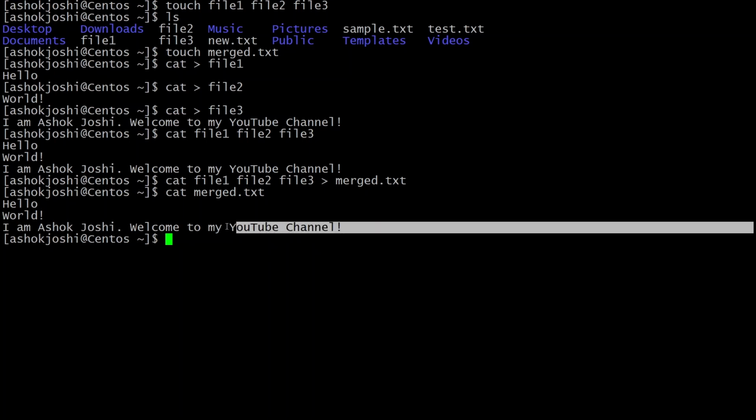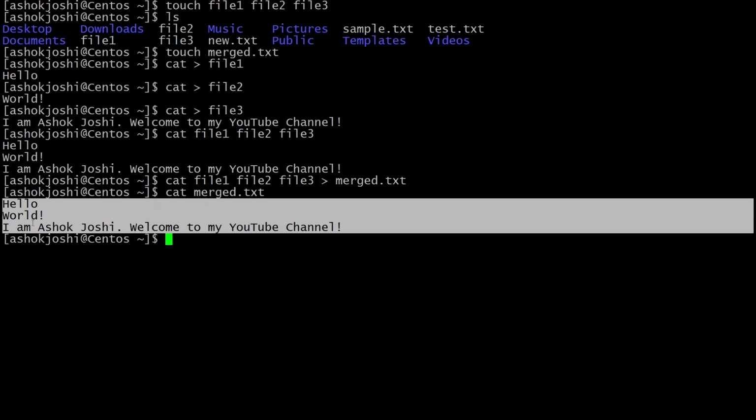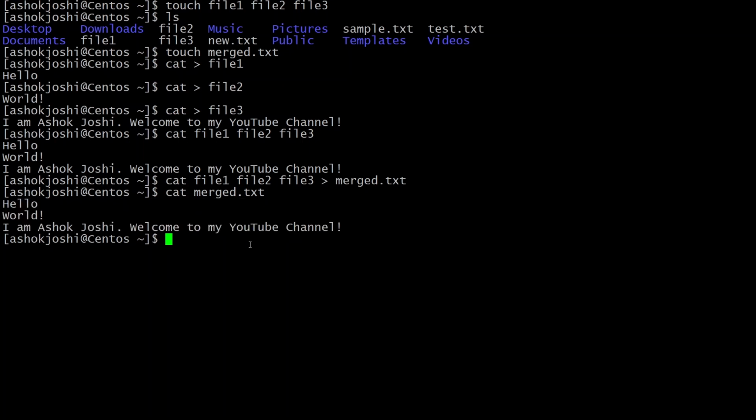Okay, so now you see there are 3 lines here, hello world and so on. So imagine if there are hundreds of lines in a particular file and you want to know how many lines there are. In that case, what you can do is display the line numbers. How can I do it?